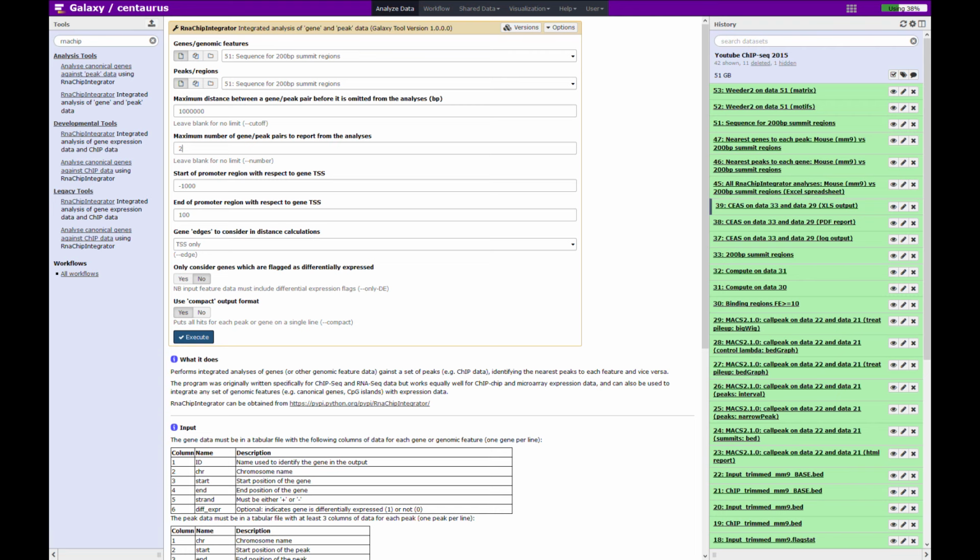Now here we have a definition of the promoter, because the output file will indicate whether a binding region overlaps with a gene body or promoter. And the promoter can be set manually, as you can see here. It depends on the genome, but generally I set the promoter to being minus 1 kb upstream of the annotated transcription start site and 100 bases into the first exon of the gene.